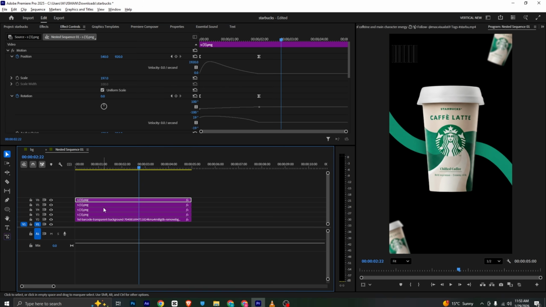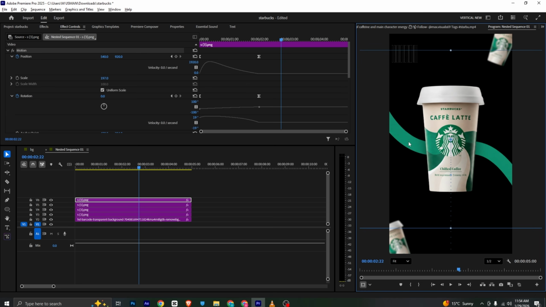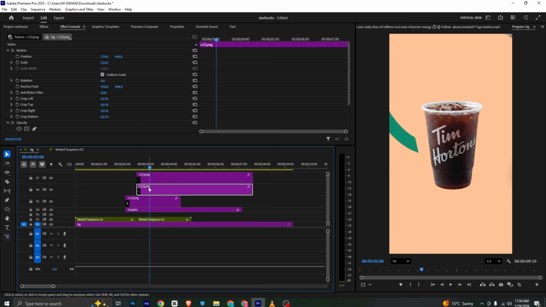And now I will just go into the nested sequence. I will simply select this line I animated. Sorry, this one. I will check which line this was. So this was this line. I will simply bring it here, and I will place it right here.